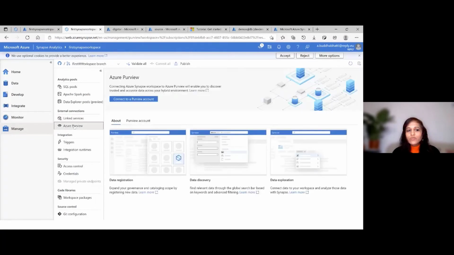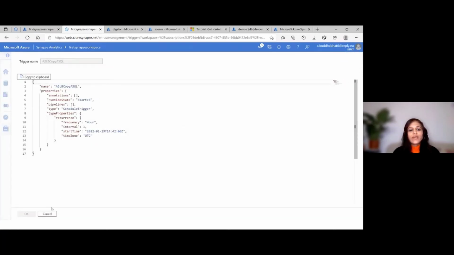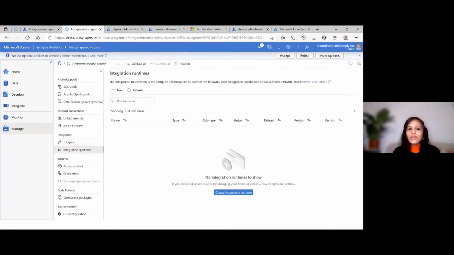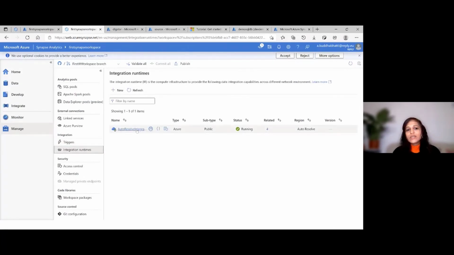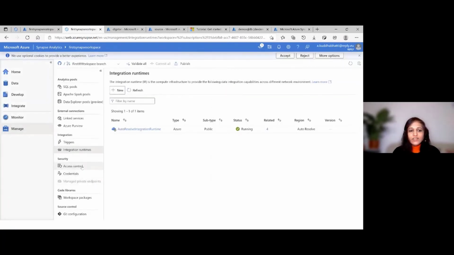This is for view, which I haven't created, but it gives you a lineage view of your data. And this is triggers, which you can see here. You can create new triggers and delete them as well. And you can see the code in JSON. Without writing any code, it will create it in JSON format automatically. You can view your integration runtimes as well, and you can have different integration runtimes. You can create them very quickly with a few button clicks here as well.